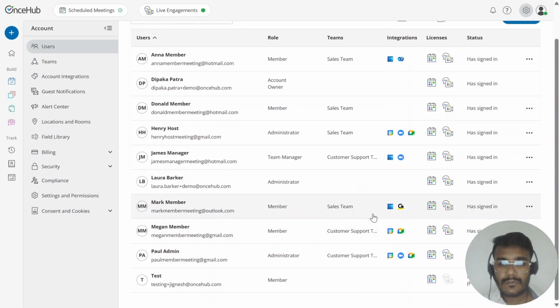Back in the user section over here, you'll see the status of that user as pending. As soon as they sign in and complete their account, this status will change to has signed in. And that is it. Inviting users to your OnceHub account is quick and easy.